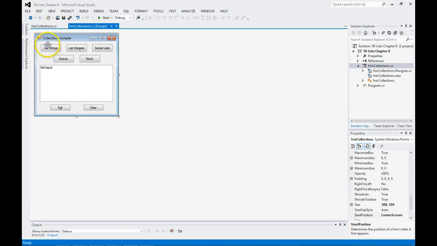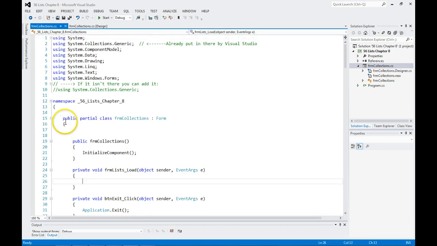Standard form here. Notice I have a button for each of the different things we're going to talk about. Lists for strings, a list for integers, sorted lists, queues, and stack. Before we go any further, at the very top of the project, you must have this, using System.Collections.Generic. See my comment already put in there by Visual Studio. If it is not there, you have to add this line of code. What we're doing is we're making C# extensible, taking advantage of how we can add to it.